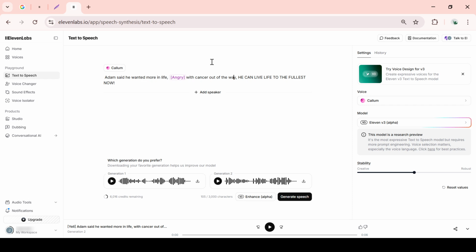After setting up your text, hit the Generate Speech button. Listen closely to the audio files that are created. This step is a great opportunity to make adjustments and ensure the audio is exactly how you want it.